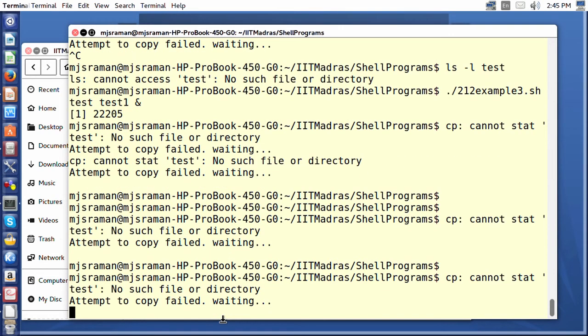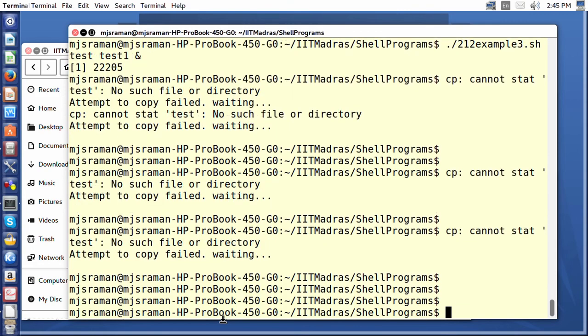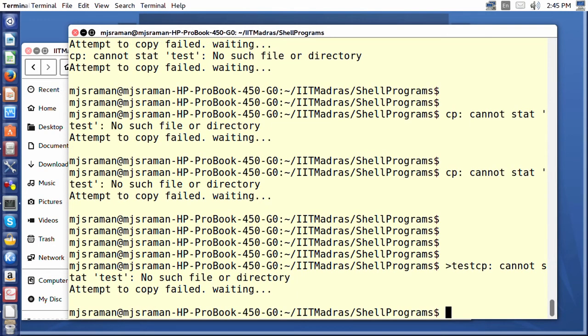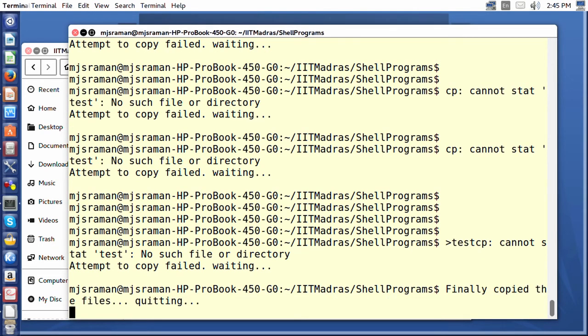Now, the test file is not getting generated. So, what I will do now is try to create the test file. This is one way of creating the test file. So, once I create the test file, the program sleeps, and then it finally finds that the test file was generated, therefore, it just copies the test file and then quits. So, it is a very simple program, okay, which automates the whole process.